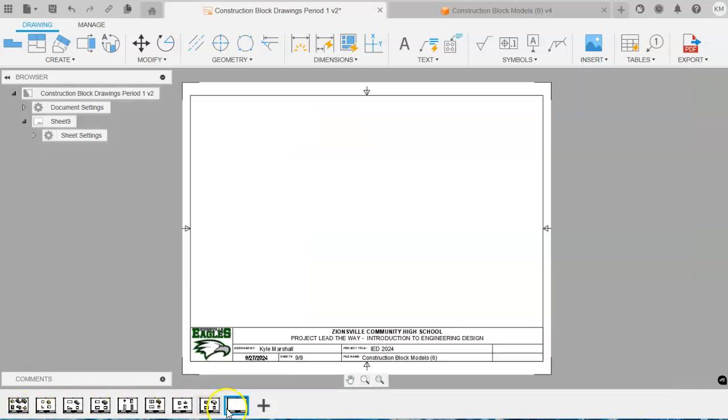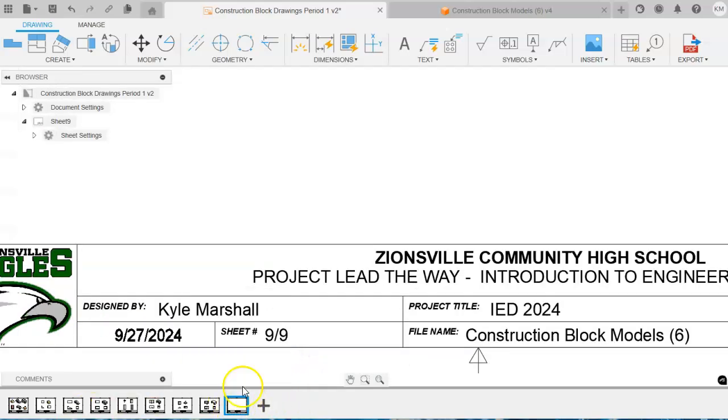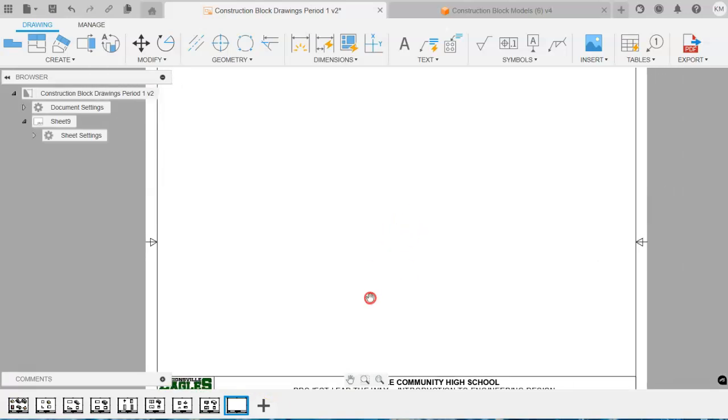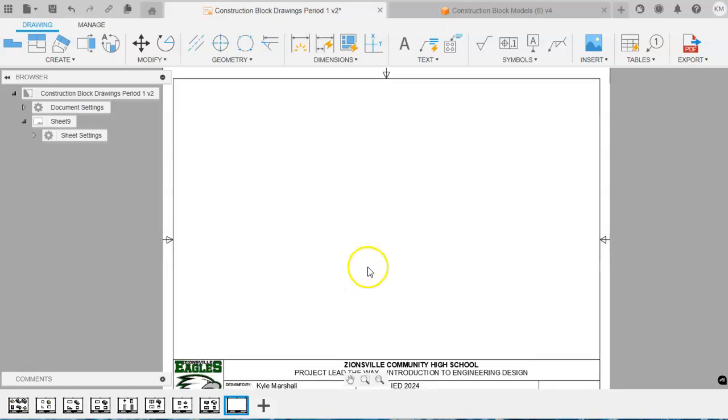I've got multiple sheets going here. This just brings up a new title block. It has a sheet number reference. If you notice, I've now created, this is my 9th sheet, which is more than you need, and I'll talk about that at the end. But notice that it's updated it to where this is sheet 9 of 9. Looking good here.